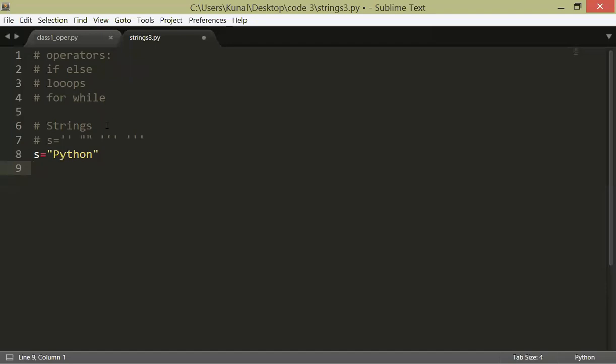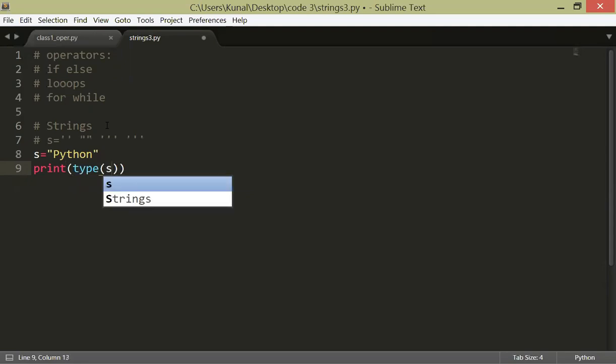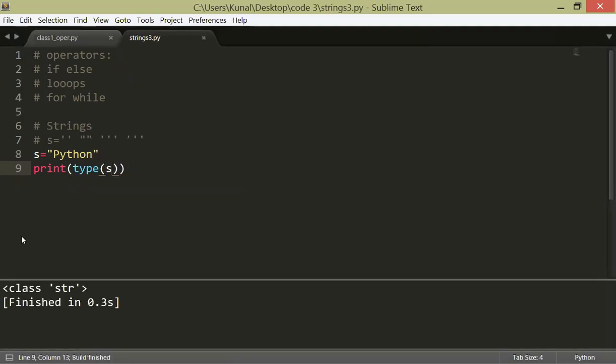Now, which function can we use to check what type of value I'm storing? Rupa, Madhumita, anyone please? ID will give me the memory location, right? So I have the type function. type will tell me what type of value I'm currently storing in this particular variable. Same thing, you can define it using double quotes, or else I can use single quotes also.